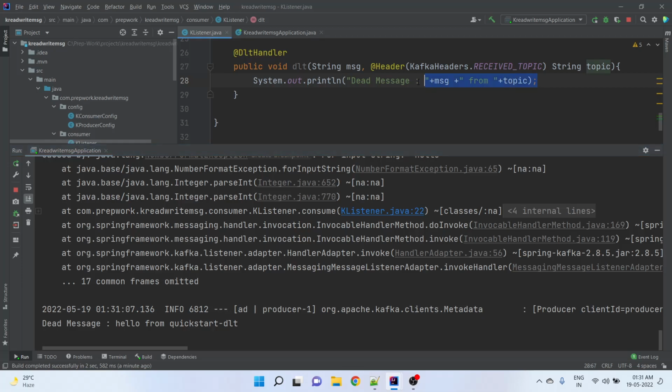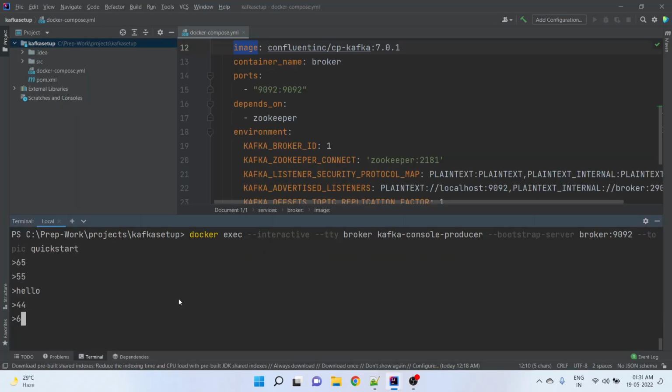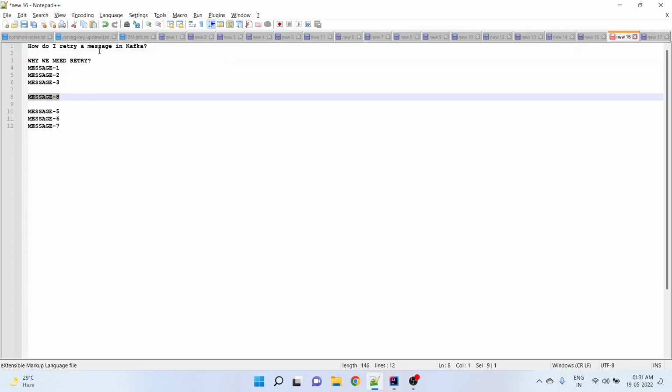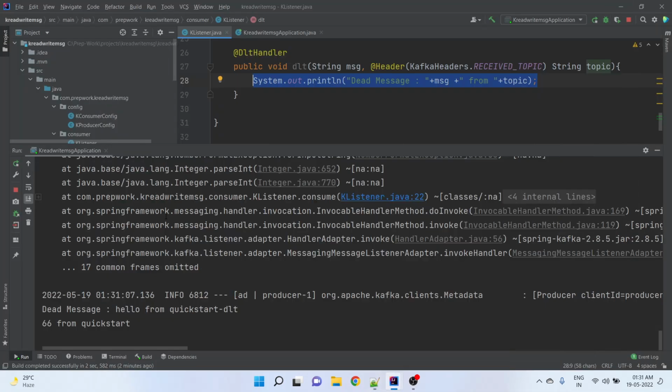Now here we can further aggregate all the dead messages and analyze them further. Yeah, I think that's it. It is still listening to the proper messages. So we saw why we need a retry, how to retry, the non-blocking operation, and also how to handle these dead messages. So thank you.